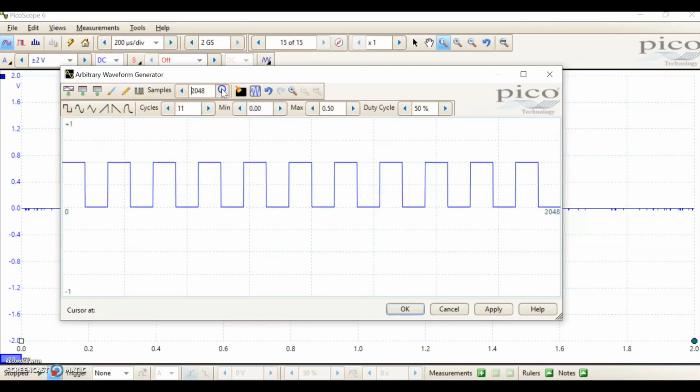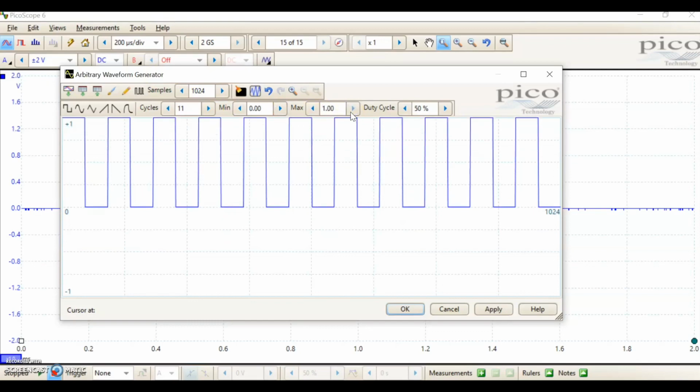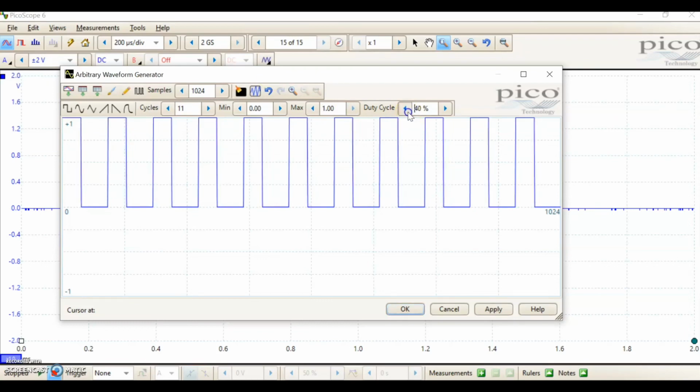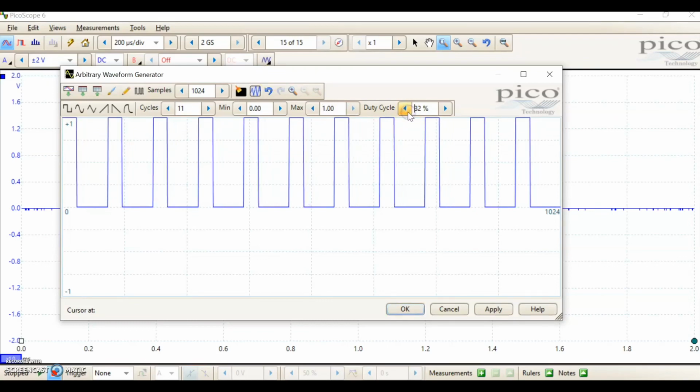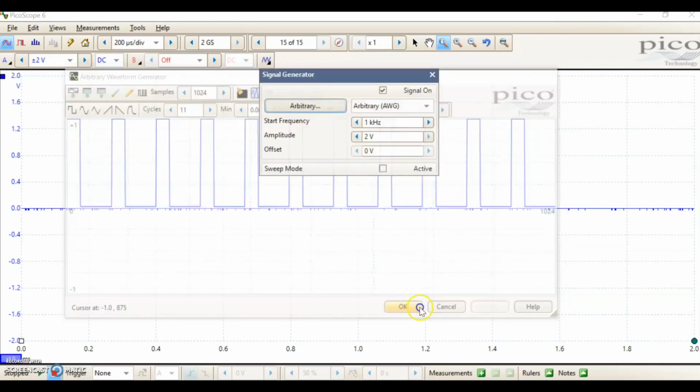You can also change the number of samples you want it to do, how many cycles you want it to do, and your minimum. We're going to keep it at 0, and your maximum, which we're going to turn up to 1, and that is the highest you can go on here. Then we're going to change this to a 30% duty cycle to start with. Click apply, and then OK.